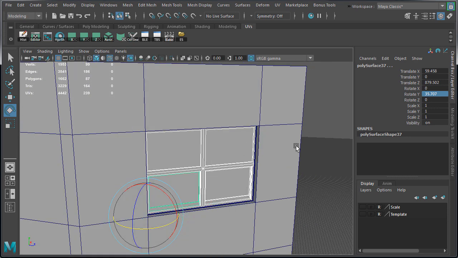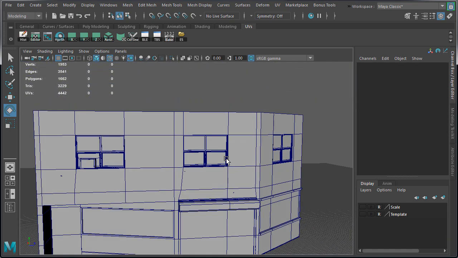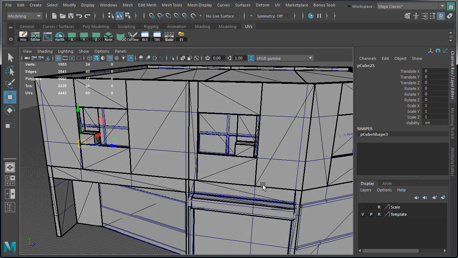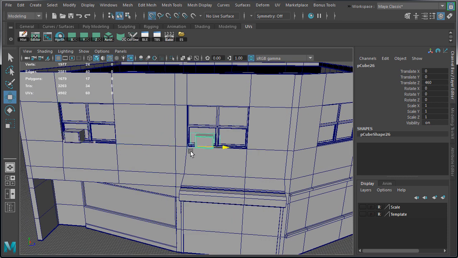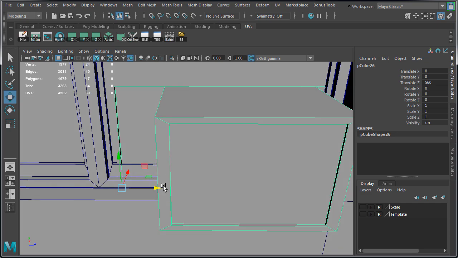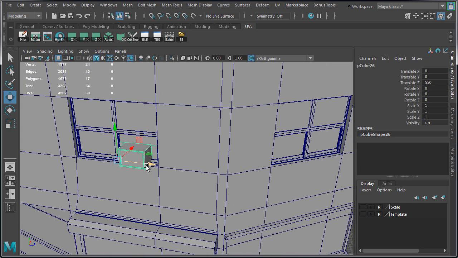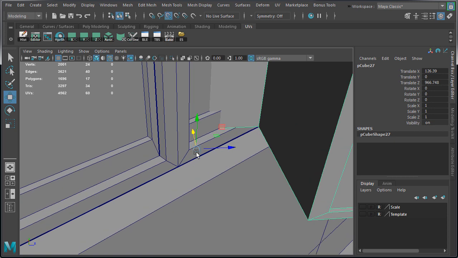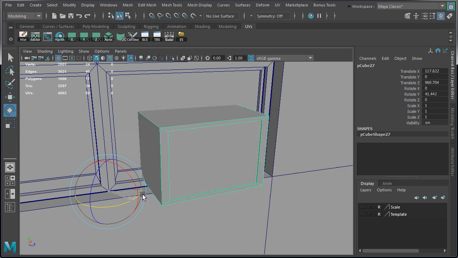So now we have all of the windows positioned, and let's begin to duplicate the AC units. Select the AC and let's enable the template so we know where we need to duplicate it to. Then press Ctrl D to duplicate, move it into position, and snap to the vertex that is at the bottom and in the middle of the double window. This will snap the AC unit perfectly into the second window.